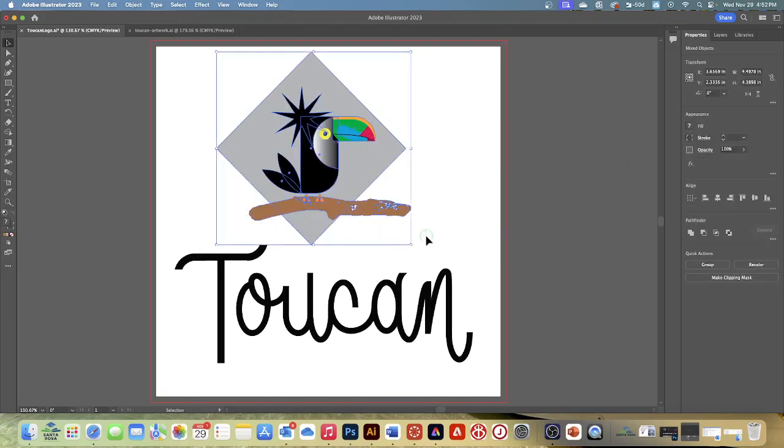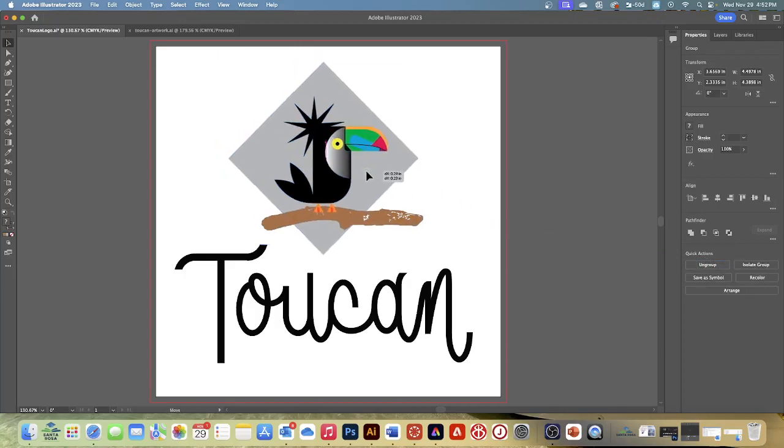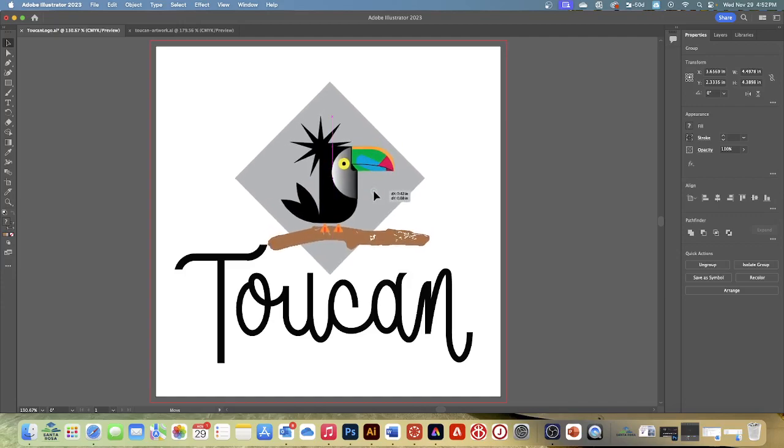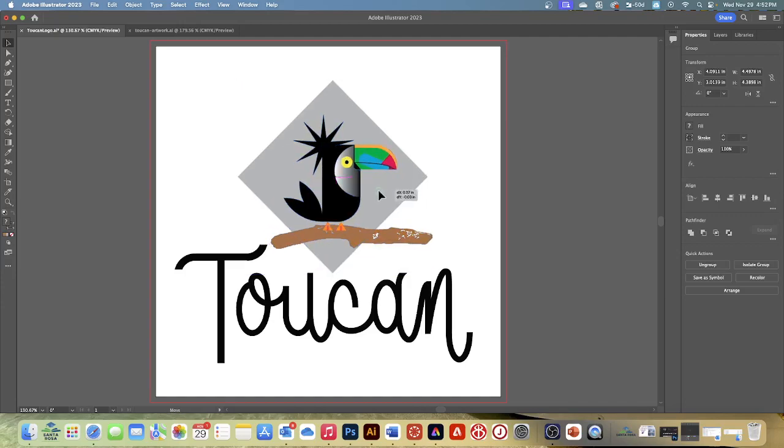So drag across the gray square, bird, and stick. We want them all selected. Then guess what we're going to do? We are going to group them. And then we're going to drag it into position. So let's get it about right there, shall we? Right about there.